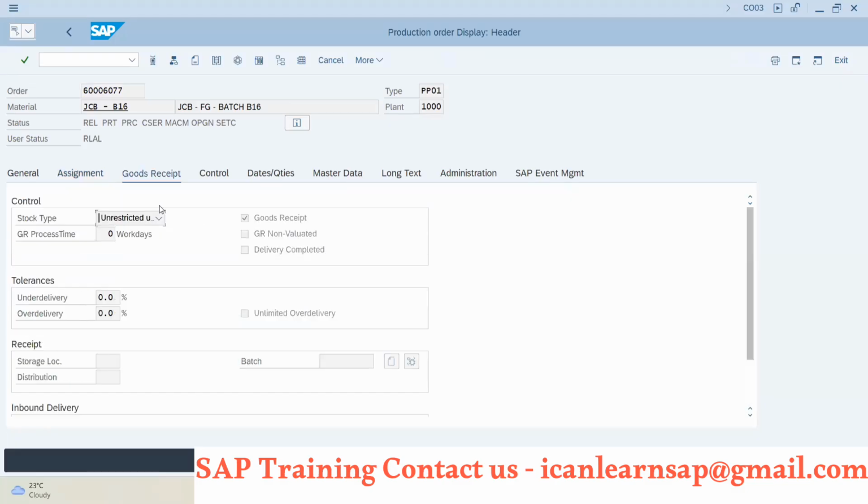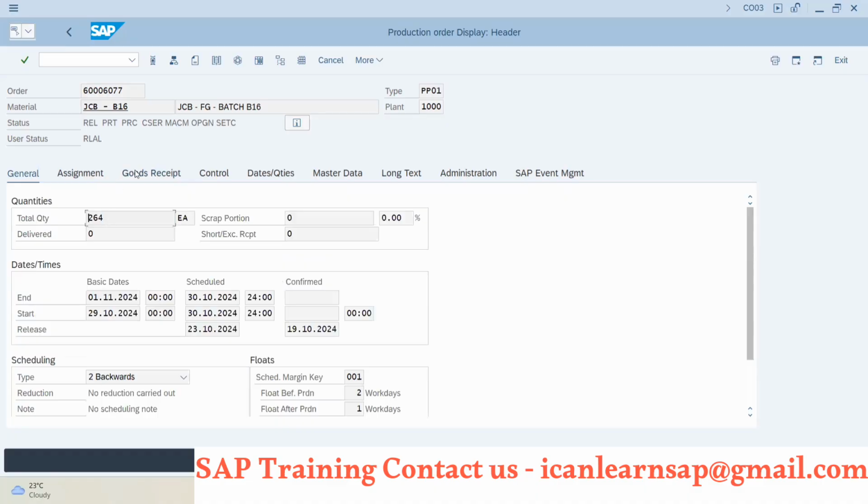Next is the goods receipt tab. Here you can see where your stock is going to be. Now it is going for unrestricted use. Okay, GR processing time is 1 day. Okay, goods receipt is going to happen. So where we are going to move the stock, those details are available over here. Next is tolerance. So what is tolerance? Now your quantity is 264. Okay, the production order quantity is 264.